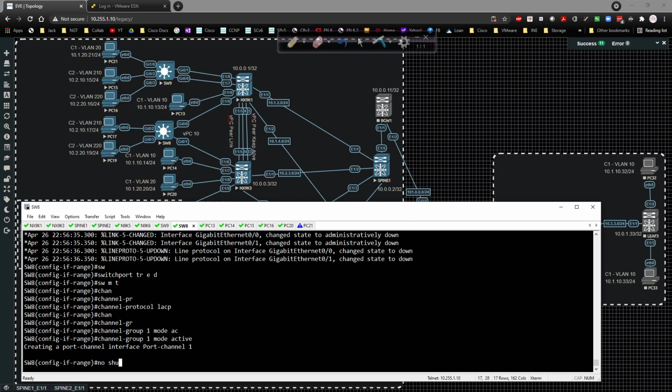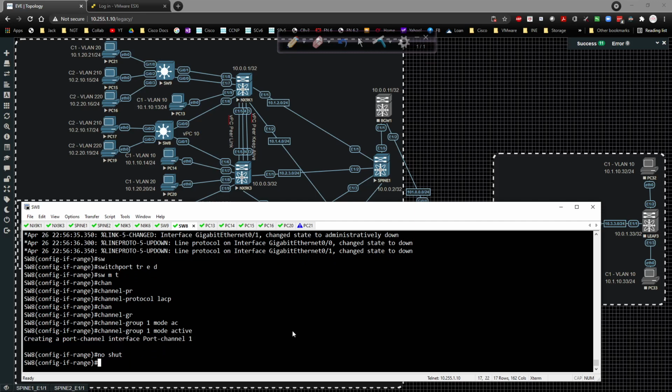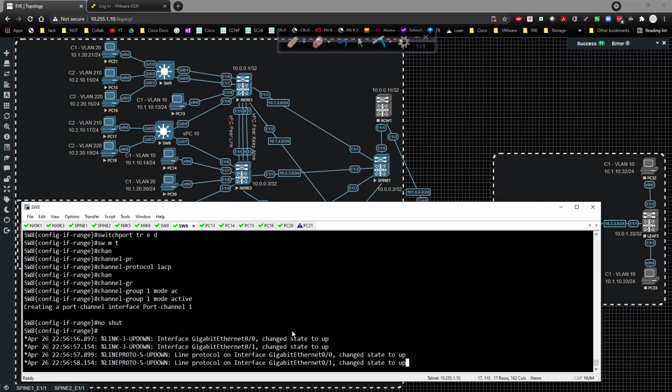I'm going to go ahead and no shut the connection, and it's going to come online. But it's not going to work quite right. So we'll see line protocol come online, the port channel will come online, but we're going to have problems.